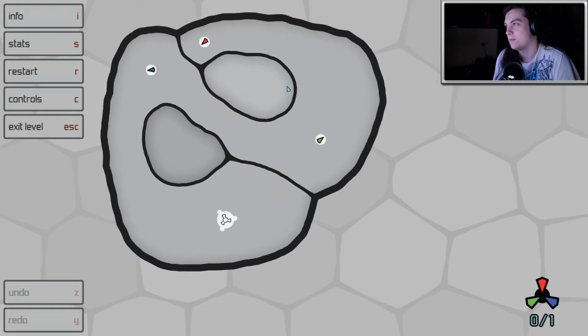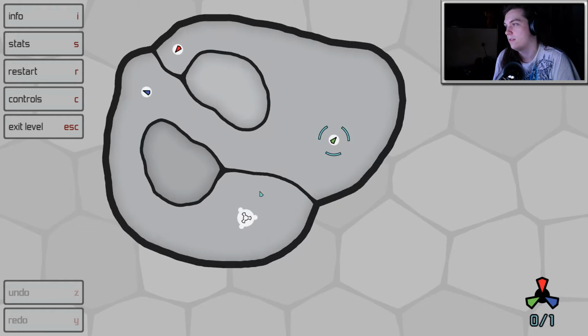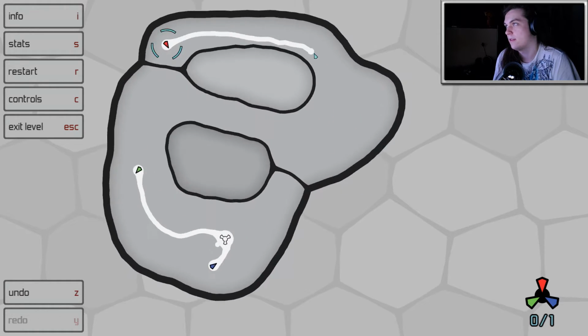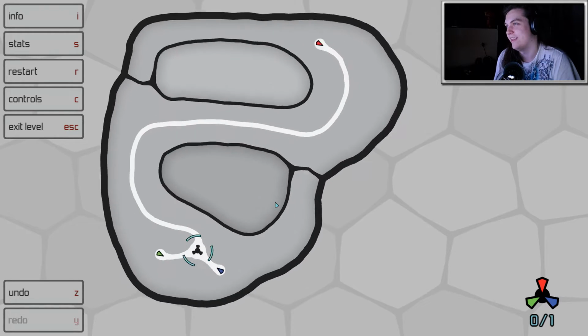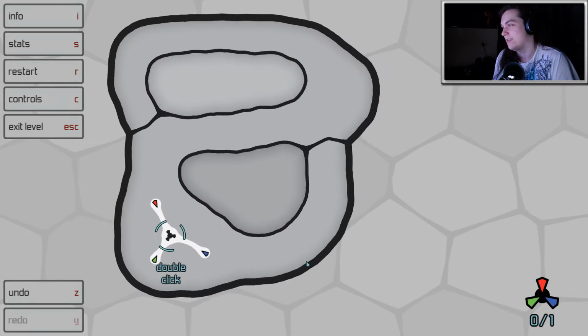Let's go to this one. Twisty synthesis. Oh, wait. We have to go all the way around. It seems really freaking easy. I mean, I'm not really even doing anything. I'm just dragging around. I don't know.